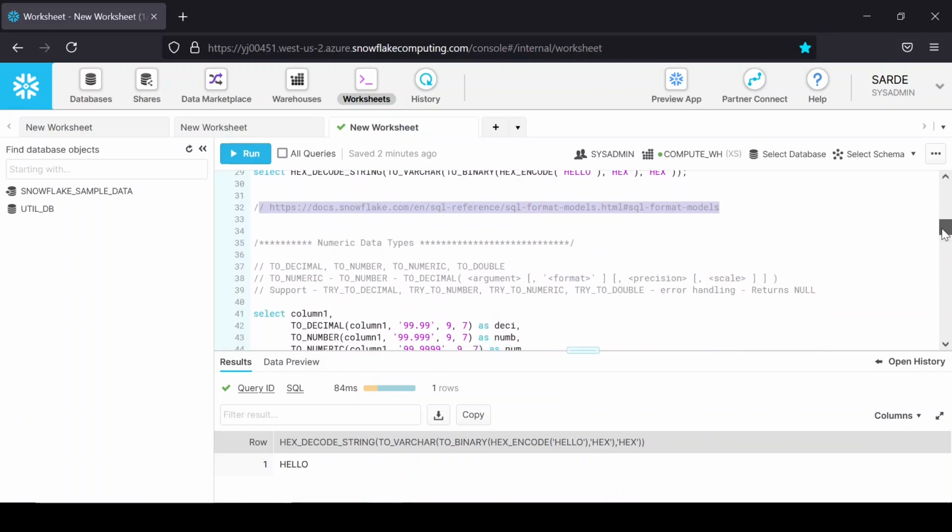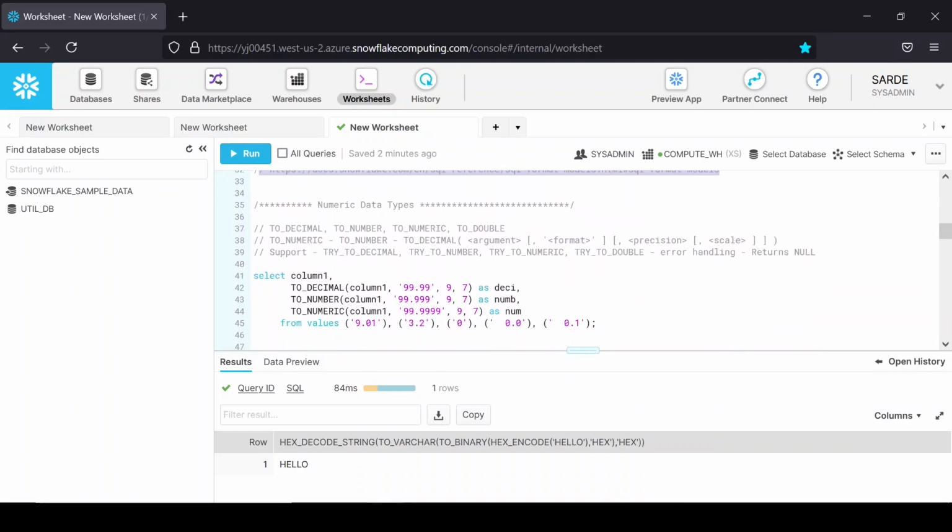Next, we have numeric data types. In numeric data types, we have to underscore decimal, to underscore number, to underscore numeric. Here this is a precision, so 9 comma 7. This is the syntax for that.